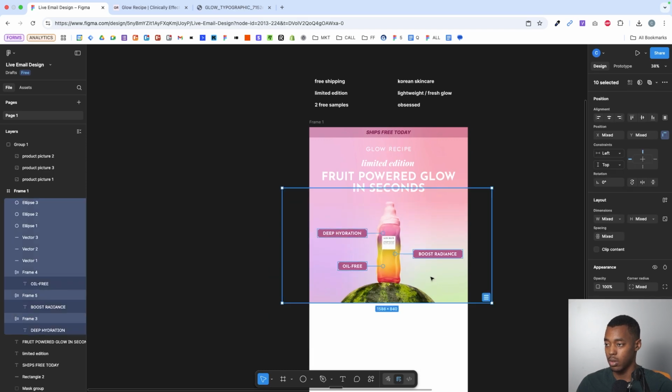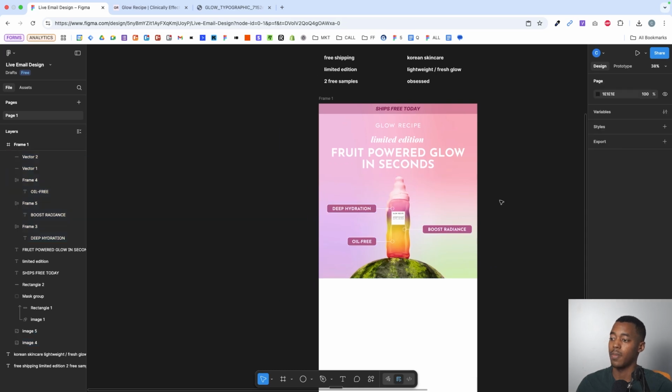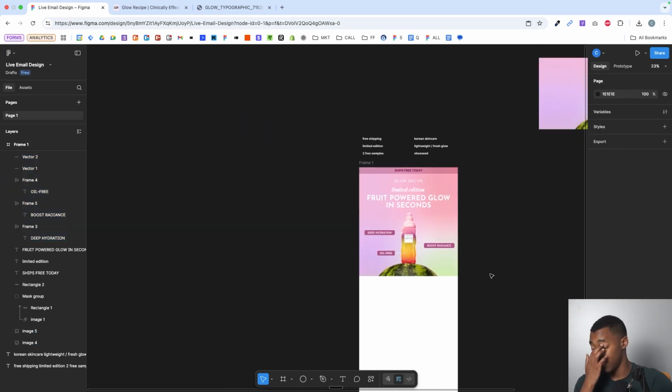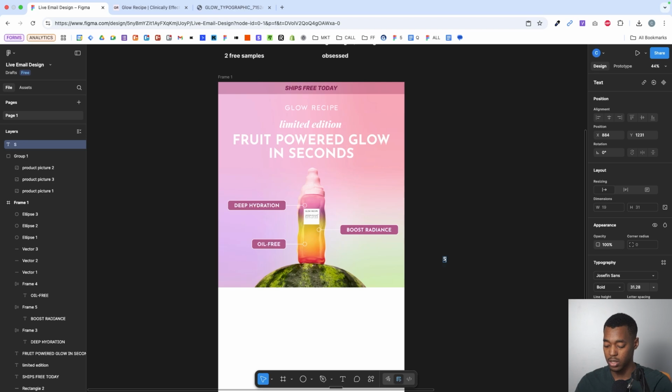So let me actually backtrack, push that up, and now we just need to add the first call to action. But before we do that, we might actually need the transition between this block and the other one. Or actually, let me just input the call to action first. Let's do things in order. Shop now, very basic one.